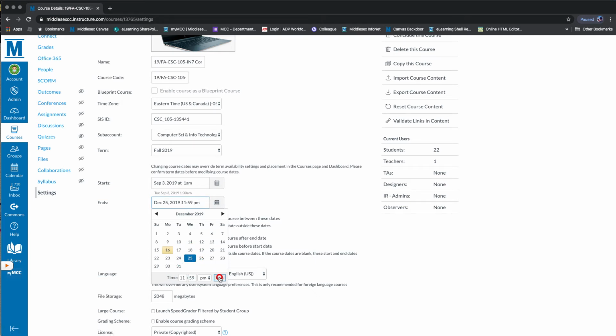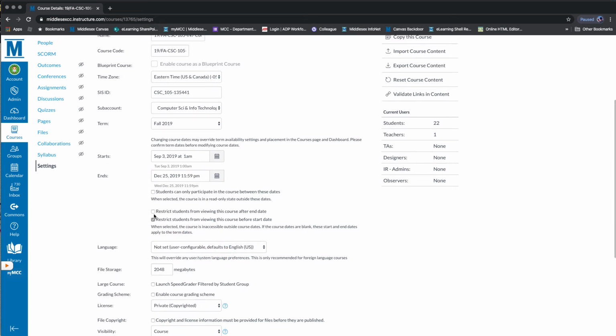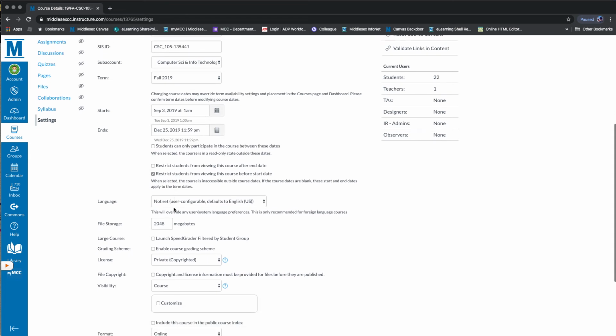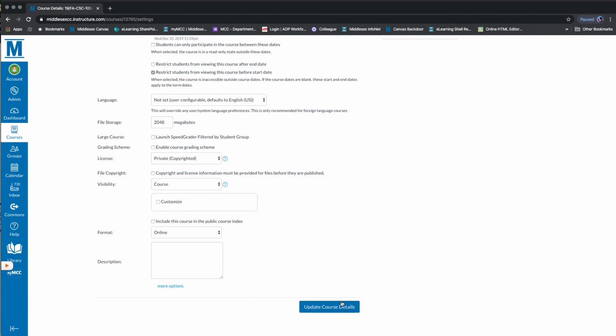I click on Done. And then you also want to make sure over here where it says restrict students from viewing this course after the end date, that this is unchecked. If it's checked, it's kind of like a fail-safe, a double jeopardy kind of thing. So you have one end date here, and then you also reaffirm what you want for your course. Once that's unchecked, you can go down here and select Update Course Details.